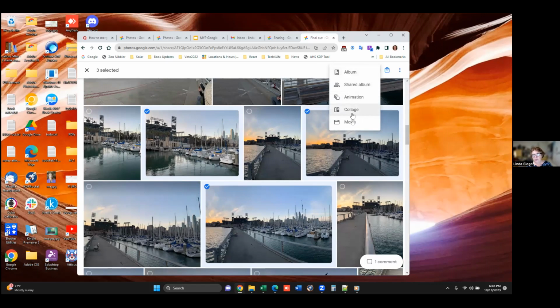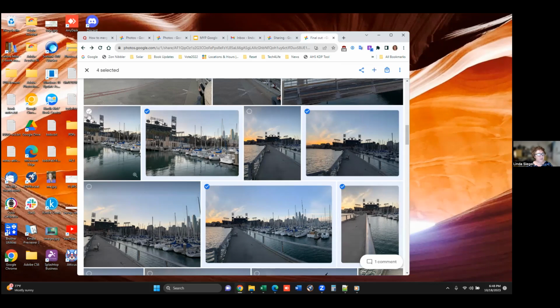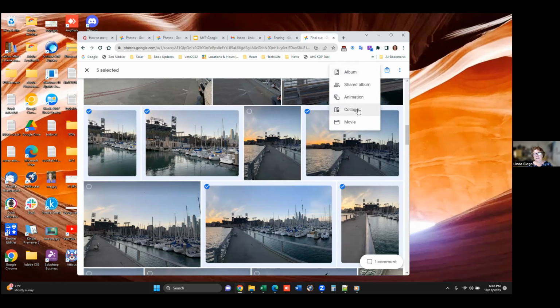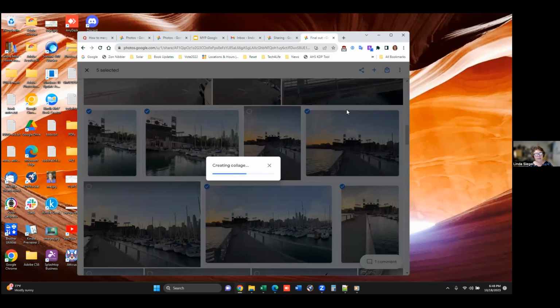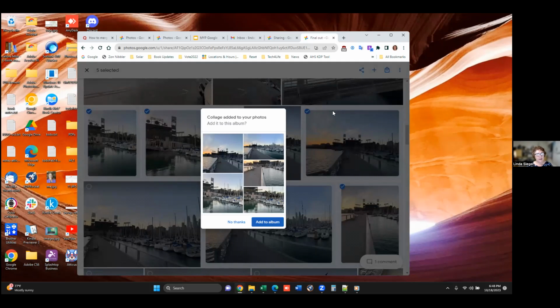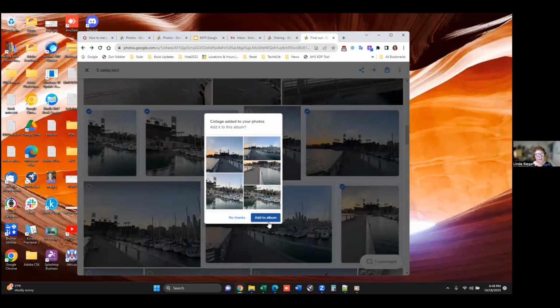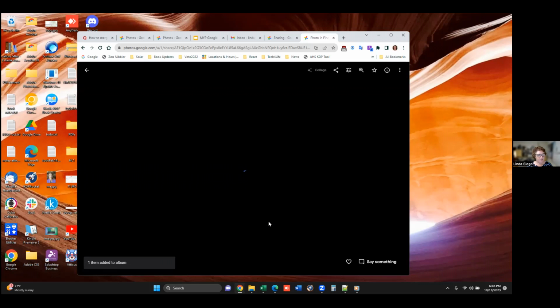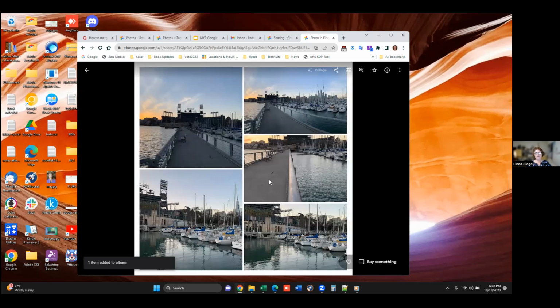This is also where you get access to some of the other features like the collage. So if I took those, let me do a few more pictures. Okay, I got about 5 here. And hit plus and do collage. So it's going to take those 5 photos and create a little collage for me. And I'll go ahead and put that in the album. And here's those 5 photos of the collage.